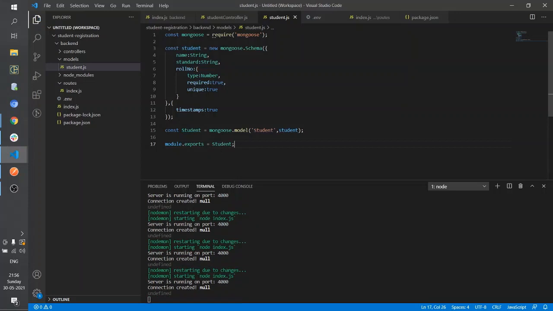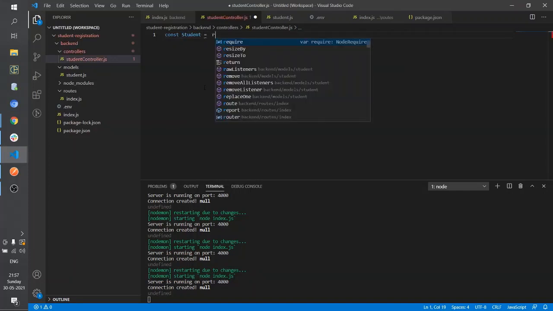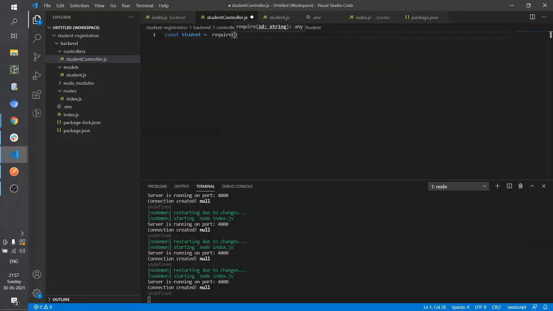We already did that. Okay, so these are the three properties of the student. This is the behavior of the student. It should be carrying the name property, then standard, or we can say a class, then roll number. Okay, and let's go to the student controller and let's create this. Let's get the student model first. Student should be from the model. It should be inside the models and should be student. Cool.